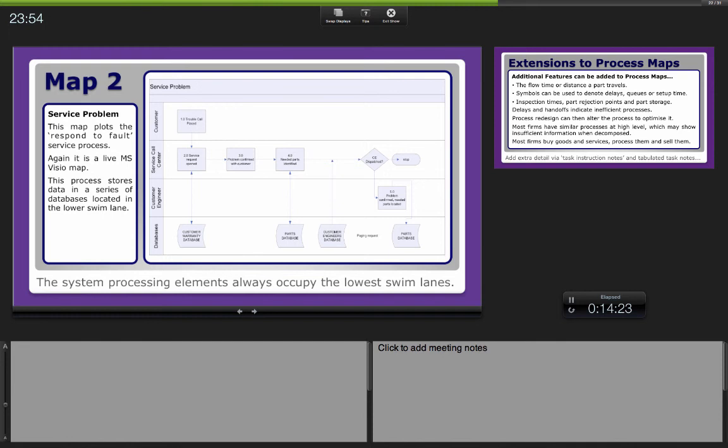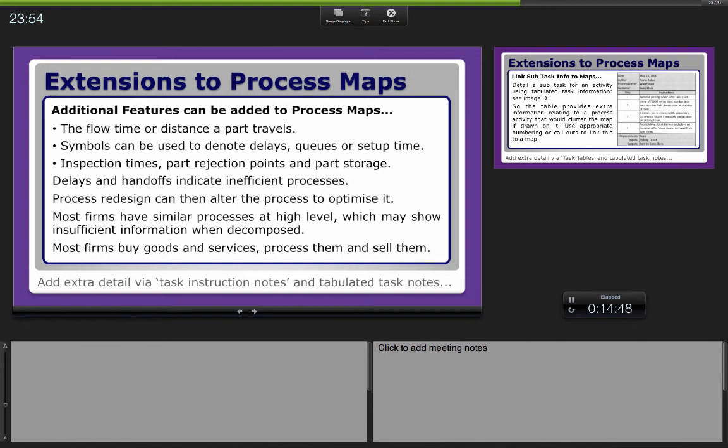Here's another map. This is responding to faults, a service process, and you can see that you have a service call center that handles a lot of that. There's a customer engineer who actually does some of the work in sorting the service problem later on, and then you have various databases that are logging decisions made, parts issued, that kind of thing. Again, that's at the bottom.